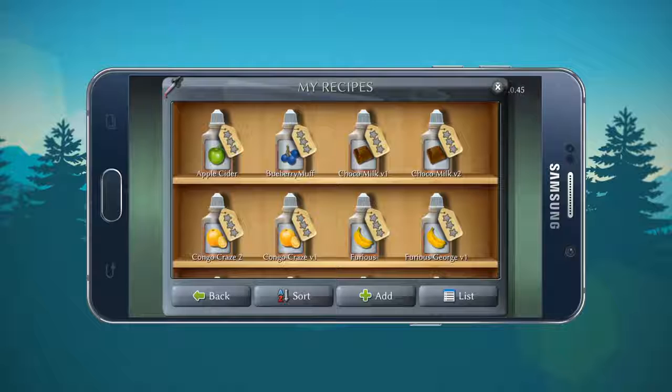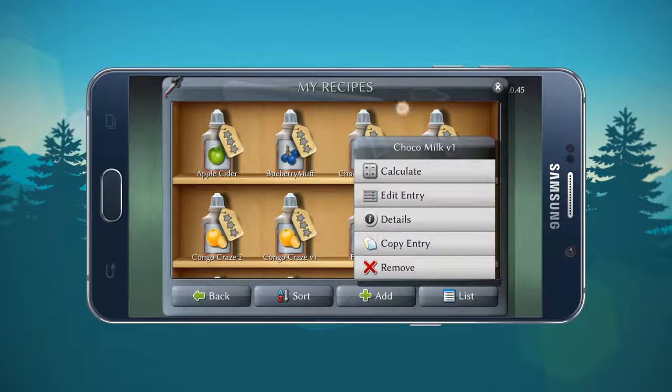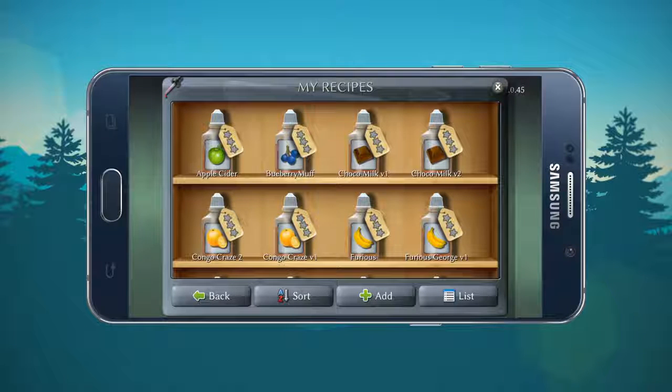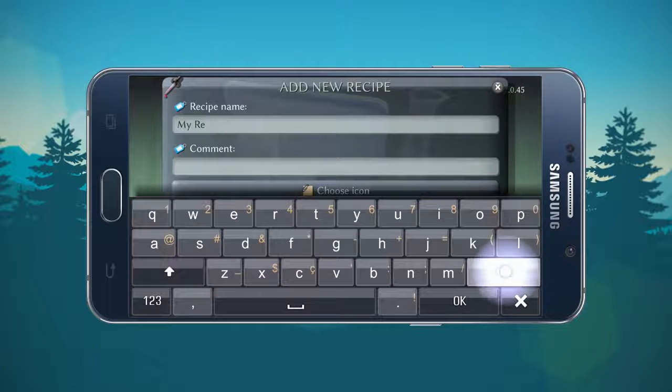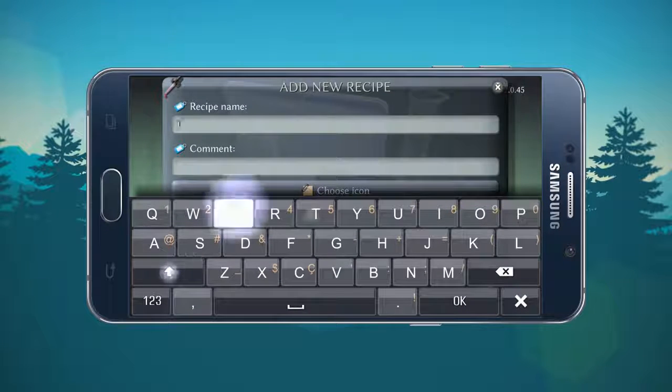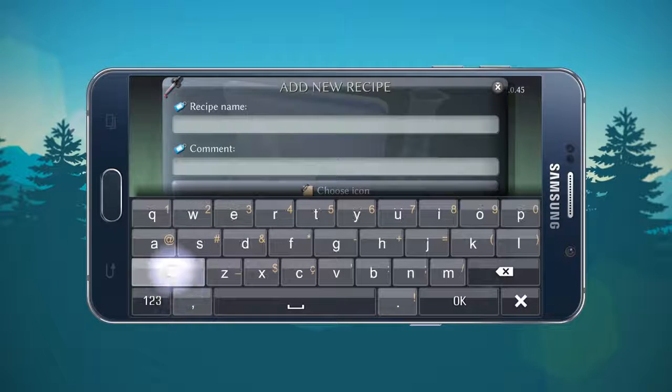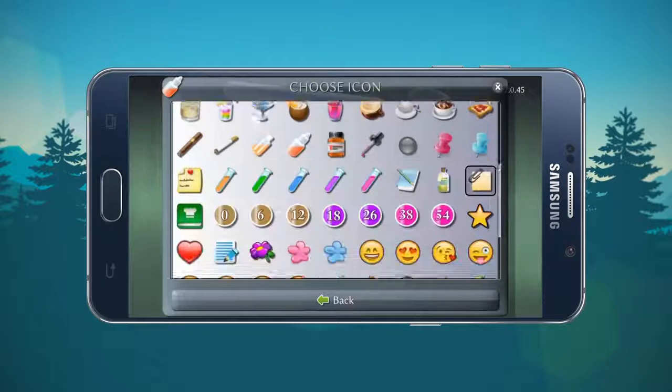You've got recipes, and this is the bread and butter of this application. By the way, this is amazing. This is my own recipe, chocolate milk. I may give that to you guys in the near future, so pay attention and subscribe. If you want to add a recipe, you just click there, and then you name your recipe. Let's name this, not team, slight misspelling there, steam therapy. Let's just do that. That sounds pretty cool.